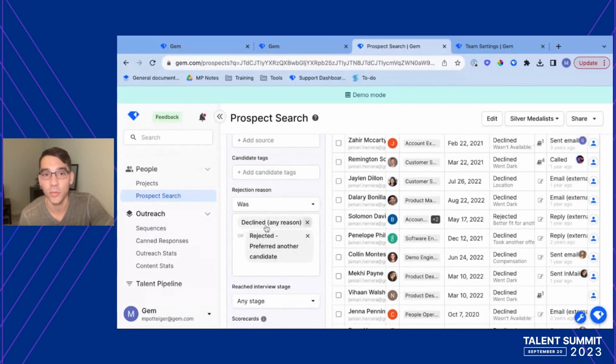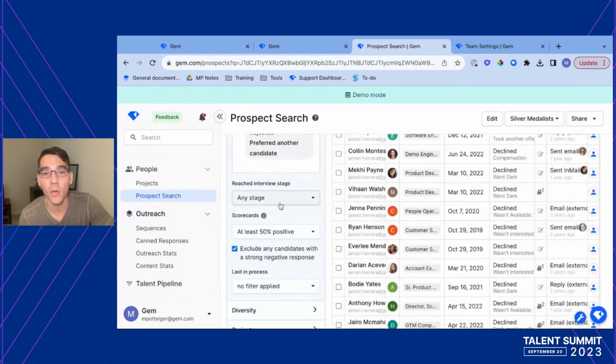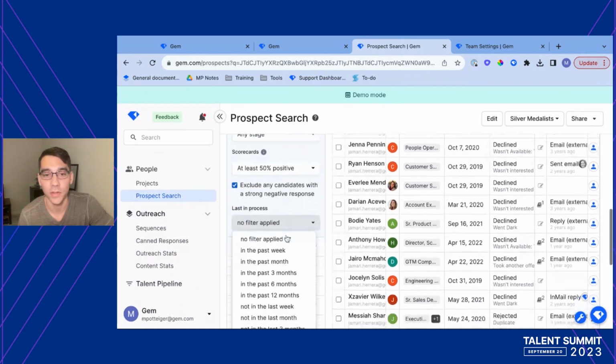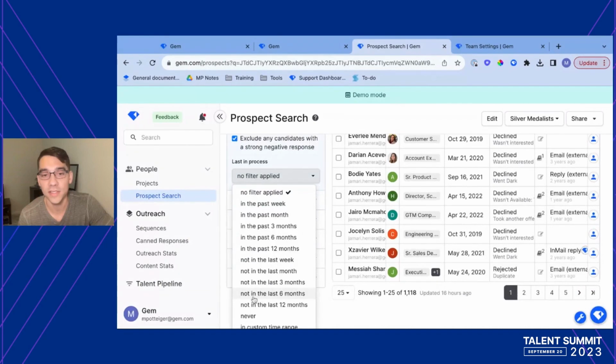Within prospect search, I can modify our definition of what is a silver medalist. I could add additional rejection reasons. I could say, hey, I only want to see people that reach the on-site stage or further. Maybe I want to change this from at least 50% positive to at least 75% positive. But one of the filters that is especially impactful is this last in process. If we're re-engaging folks, we probably don't want to reach out to anybody that's been in process within the last few months. So we're able to change this filter to say, hey, I only want to see silver medalists that haven't been in process in the last 3 months or 6 months or 12 months.